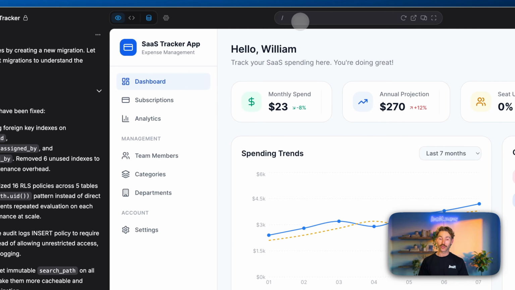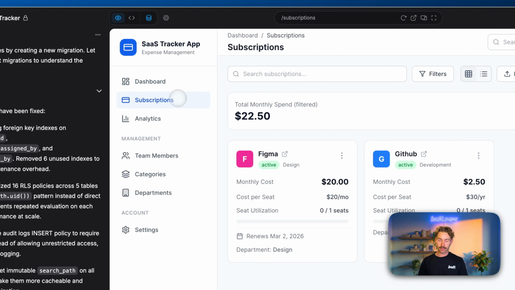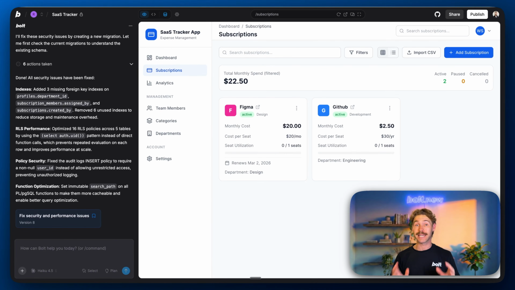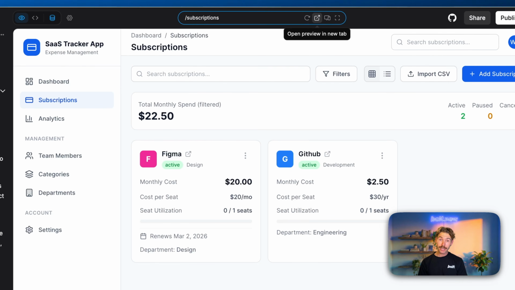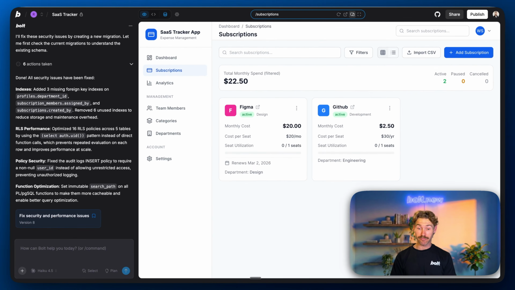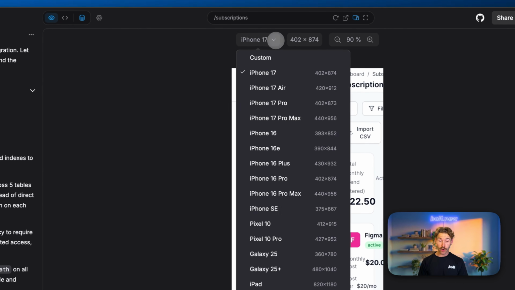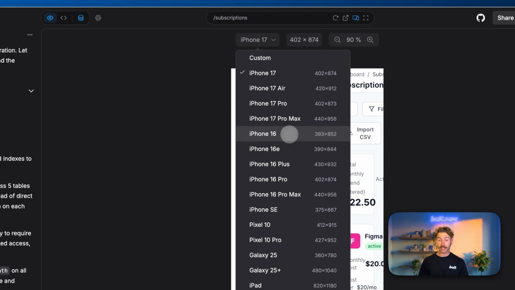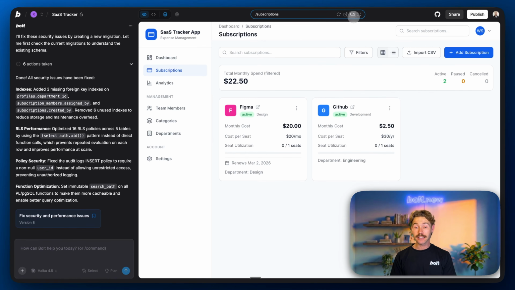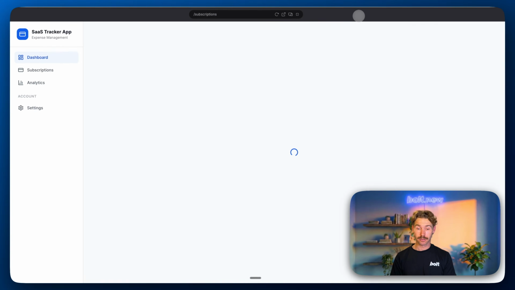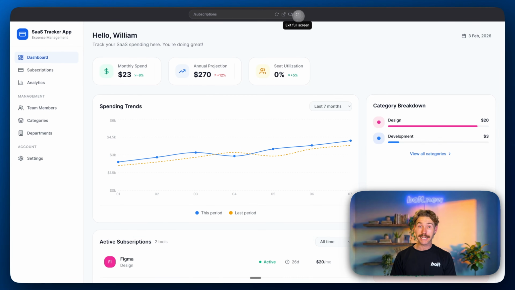In this center pill, you'll notice that there's a slash. Here, you can quickly and easily navigate between different pages. This can often be useful if they're not easy to navigate to in your UI. We can also refresh the page, preview it in a new tab, change to responsive mode. This is great for testing on mobile devices. For example, let's change to the iPhone 16 and see how someone would view it from that device. To exit, we just click this button again. And then finally, we can view the app in full screen mode. And click again to exit.